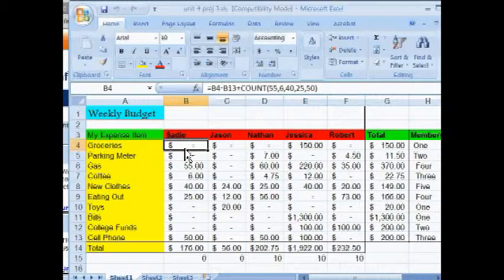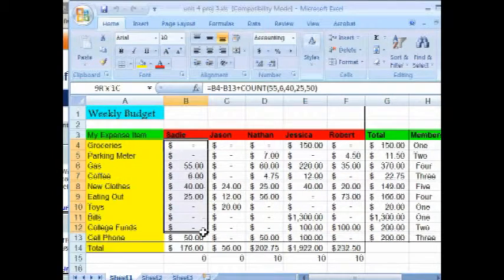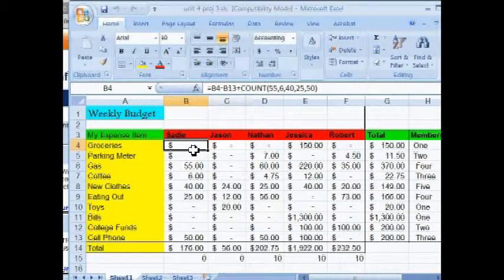You can't reference the cell that you're in. B4 minus B13 plus count 55,640. This is pretty much incorrect. You can click on any of these cells and see what you have placed in there. B4 to B13, because of the colon, that means from B4 to B13 down here. I think it's probably just mainly this cell here that we need to look at.